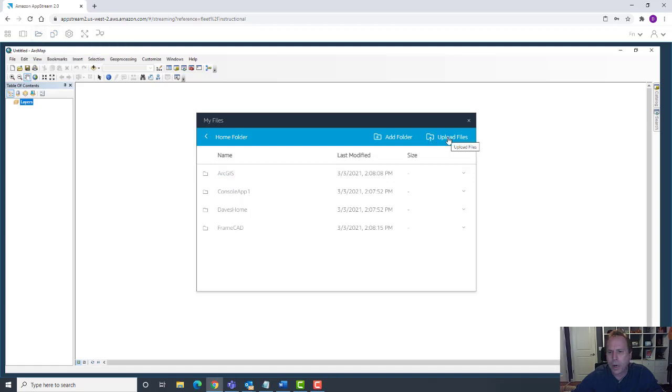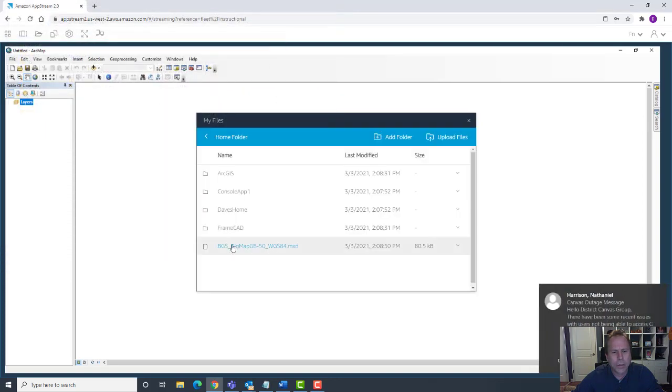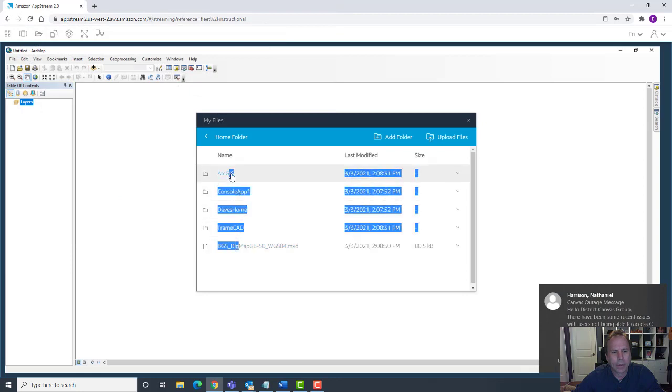This is also where you can upload files. So if you have files on your machine that you would like to upload into the AppStream instance, you can do so here. You can click on Upload Files. Now sometimes this Upload Files window will take quite a long time to load. It came up pretty quick for me on this try here, but you may have to give it some time the first time you do it. So I will go ahead and upload a file here. And you can see it put that file right there.